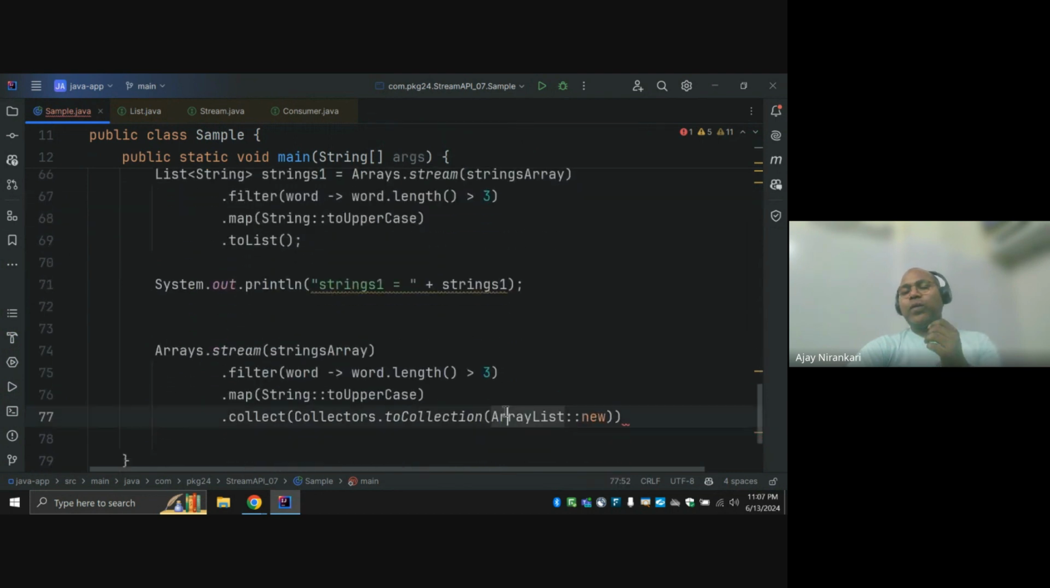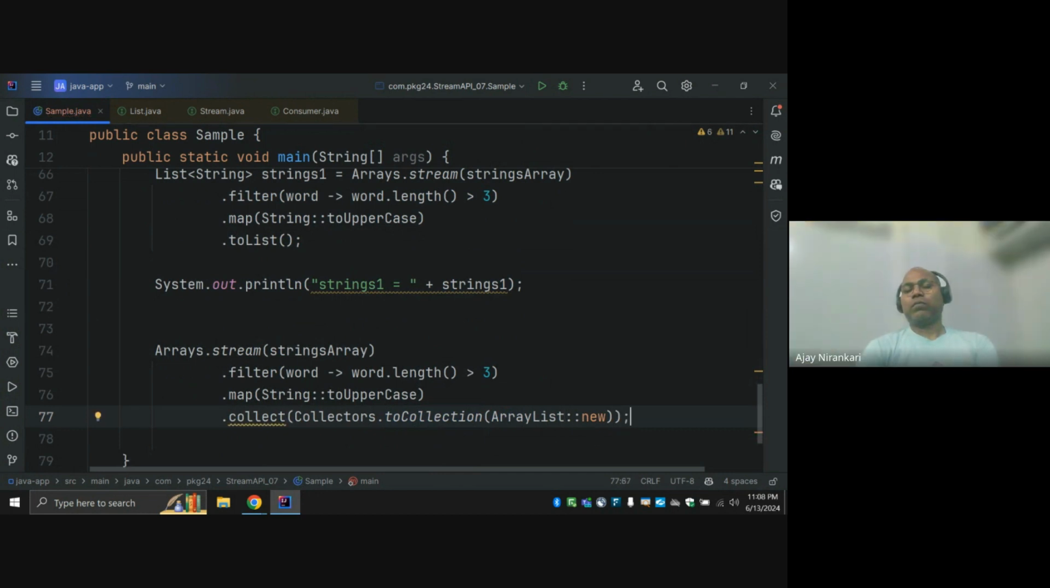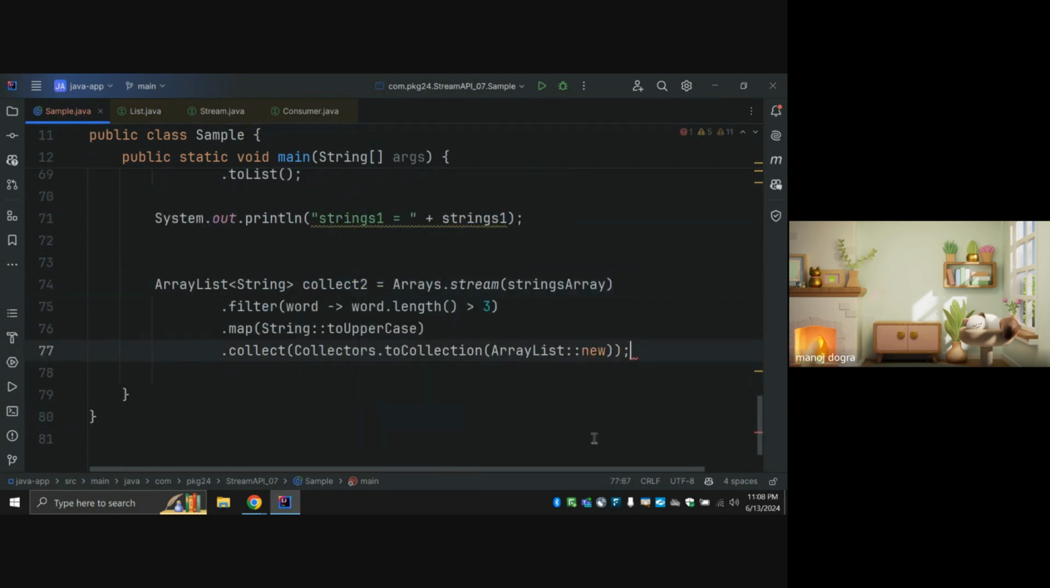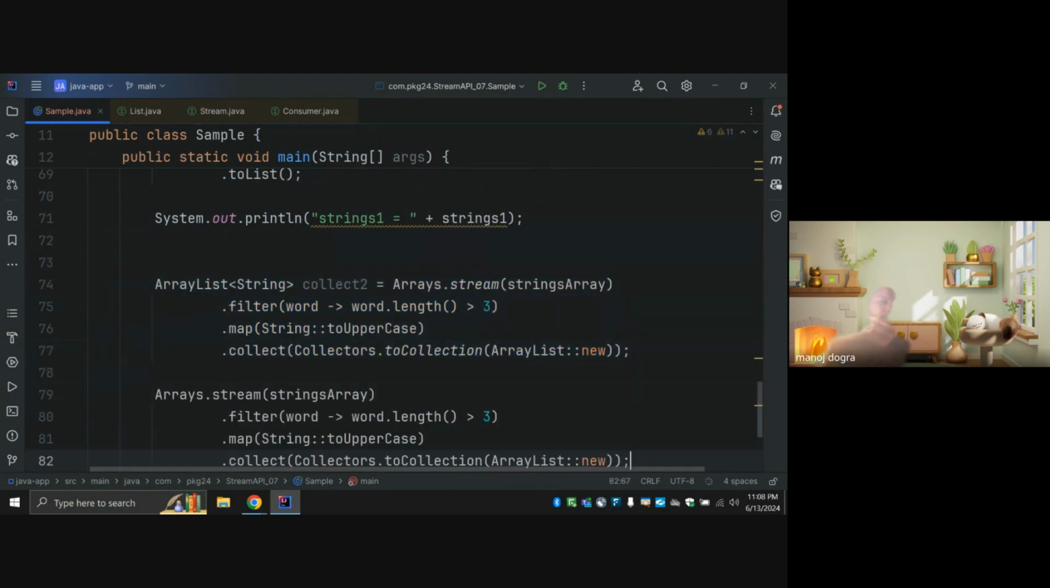But if you want a different implementation, not ArrayList, you can mention and specify, hey, I want to collect into, maybe, a LinkedList, right? Here, instead of ArrayList, you can say I'm providing the LinkedList. But let's suppose I'm returning the LinkedList, then what is the main need of that? Like I need the data in sorted order. In that scenario, I need this LinkedList.